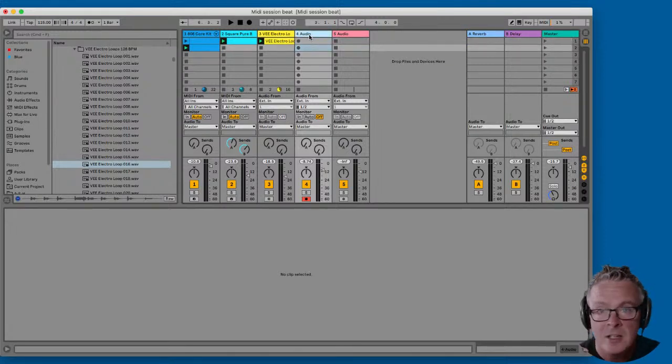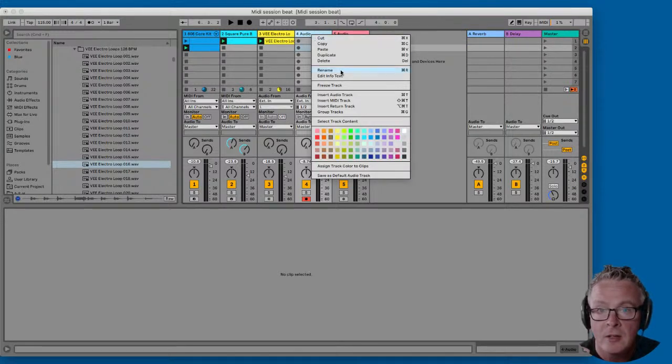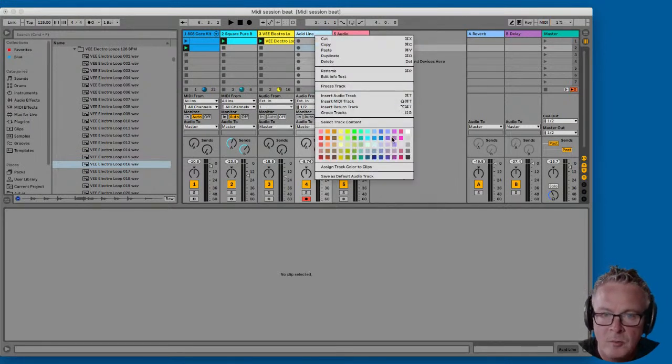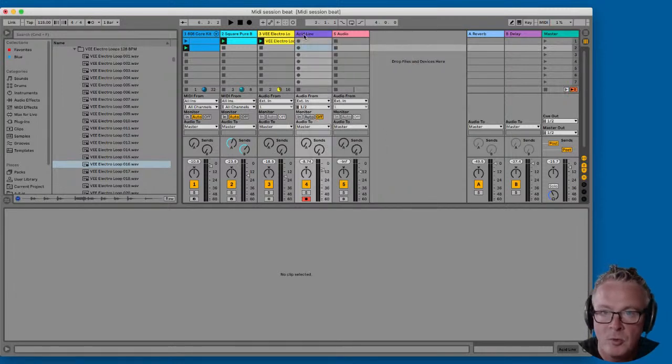Again, dead easy. Click on the top, right click on it, rename, or you can Command and R. I don't know what that is on PC. I think it's Shift and R. And I'm going to call that Acid Line. Okay, Acid Line. And another thing I'm going to talk to you about at some point is colour coding your tracks. I always do my synth sounds in purple or different shades of purple depending on how deep they are. That's just something that I've developed over the years.